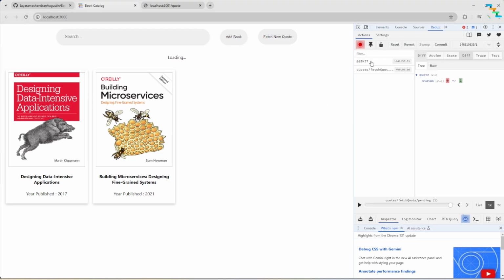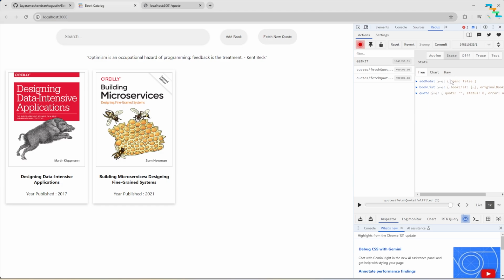During the initial load, AddModal open is false, and by default it has two in the book list and the original book list, and the quote is empty, and the status is 0, which represents idle. It triggers fetch quote, it is in the pending status, and open is still false. After that we got the quote, and it succeeded. That's why the status is 2 here, and the error is null. You can also hover over to see what happens at each and every time. This is very handy if you want to debug.